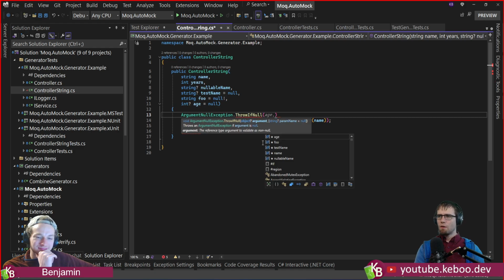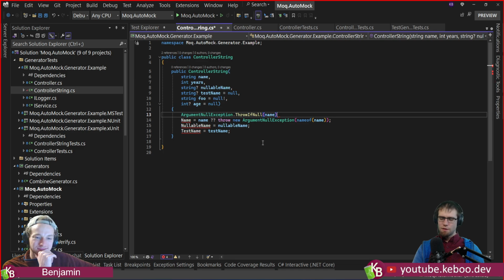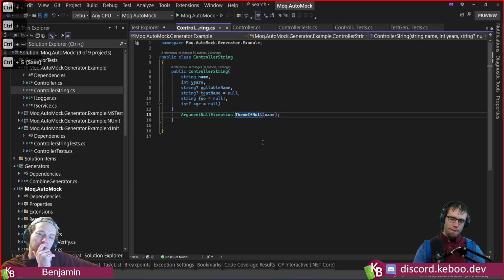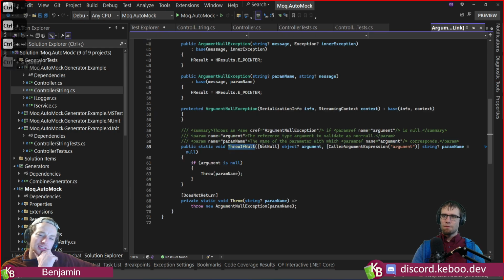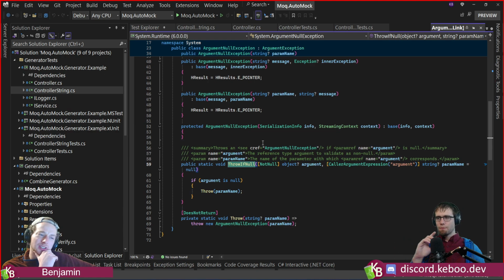ThrowIfNull. For people who haven't seen this before, this is the new hip way of checking for null and throwing. Pro tip. Can you force null into int? I don't think you can because they just come out with the default value.